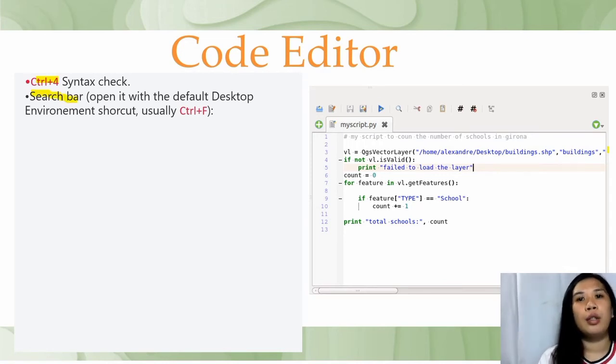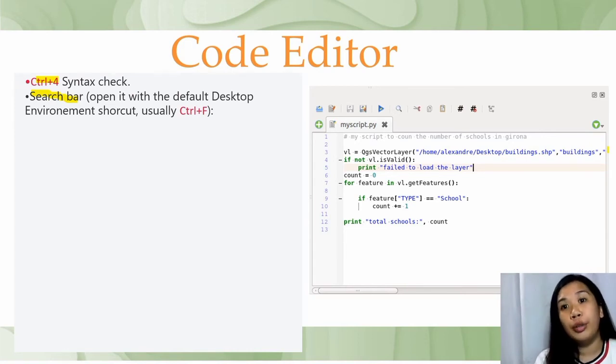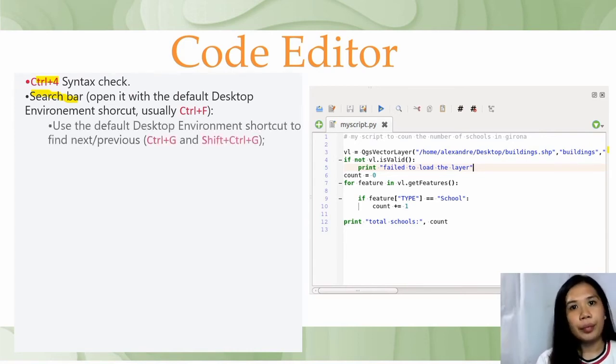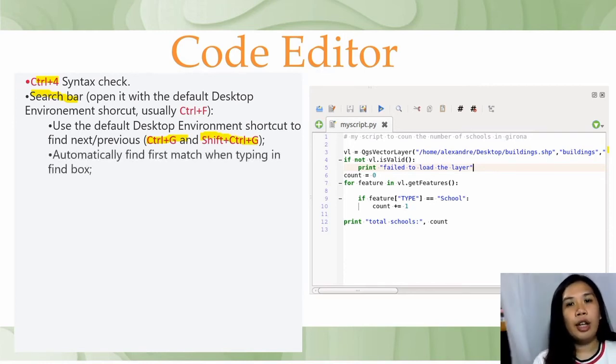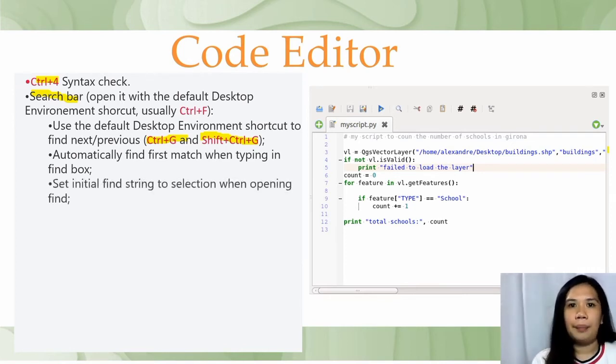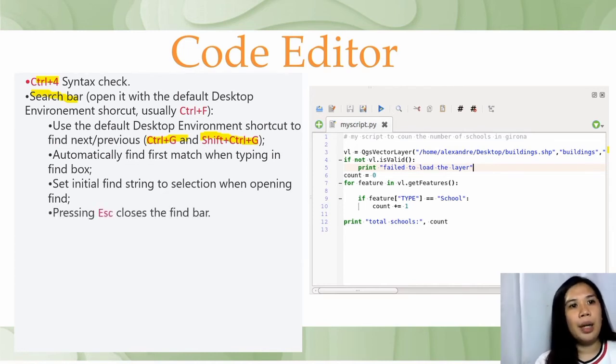The search bar is usually open with the default desktop environment shortcut, or you can also use Ctrl plus F. Use the default desktop environment shortcut to find next and previous, or you can also use Ctrl plus G and Shift Ctrl plus G. So, you can automatically find the first match when typing in the find box. Set the initial find string to the selection when opening the find. Then, pressing ESC closes the find bar.